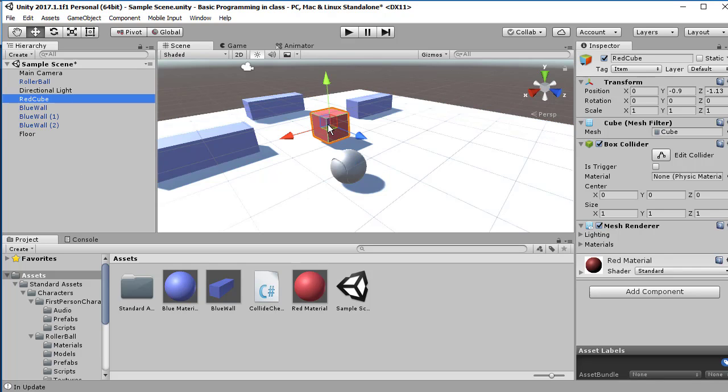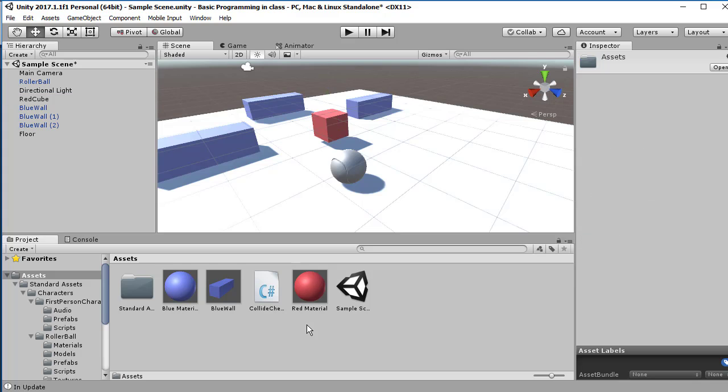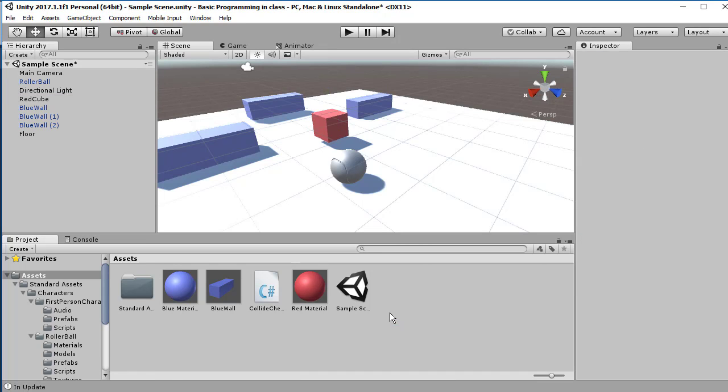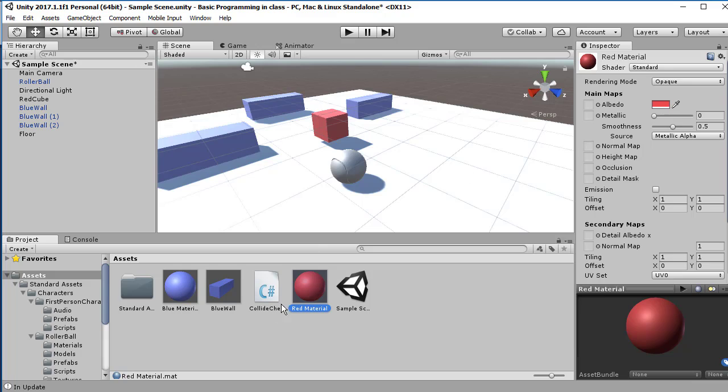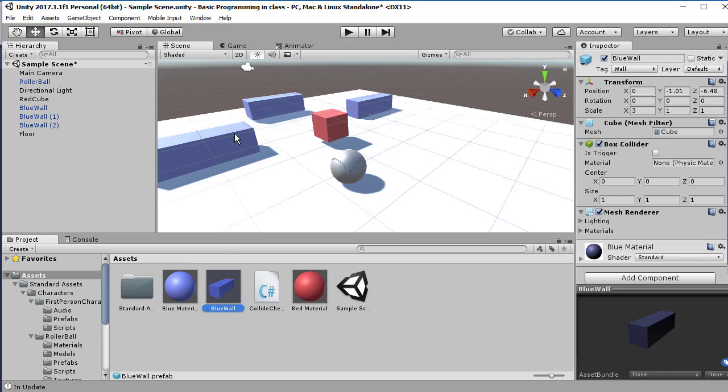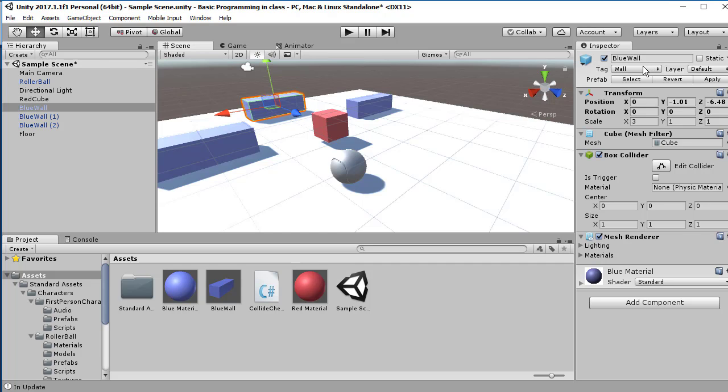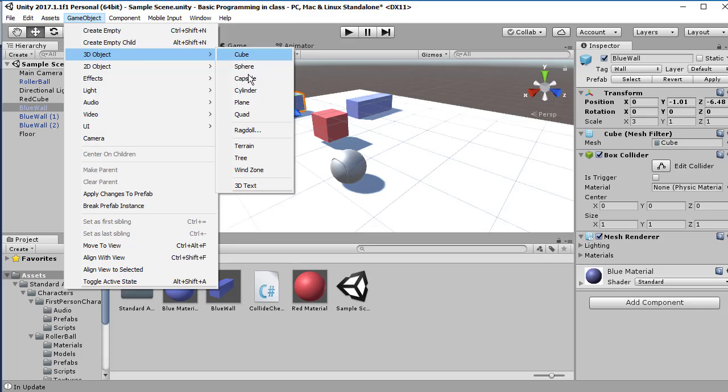I also just added a red cube here. So again, this is just a cube. I created a new material down here, create material, and named it red material and changed its color to red. Likewise, I made some walls here, and I duplicated those. So I made some walls from a cube, made it 3 in the X direction. I made some blue material just so that it's easier to tell them from the red wall. So again, mainly just adding these cubes and resizing them.